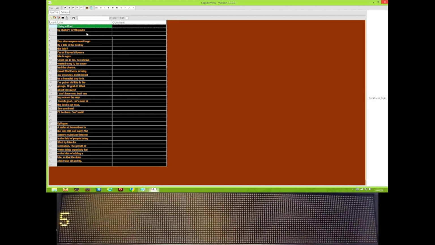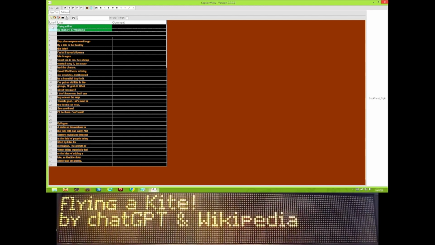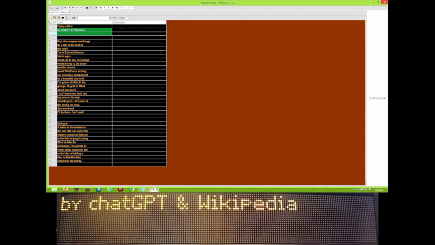So to navigate and to send captions to your sign, click down in the captions somewhere. You can begin by hitting the right arrow, and it will start sending lines to the sign. It's also helpful to have a blank line at the top, but right arrow simply moves us down through the script, and left arrow moves us back up.